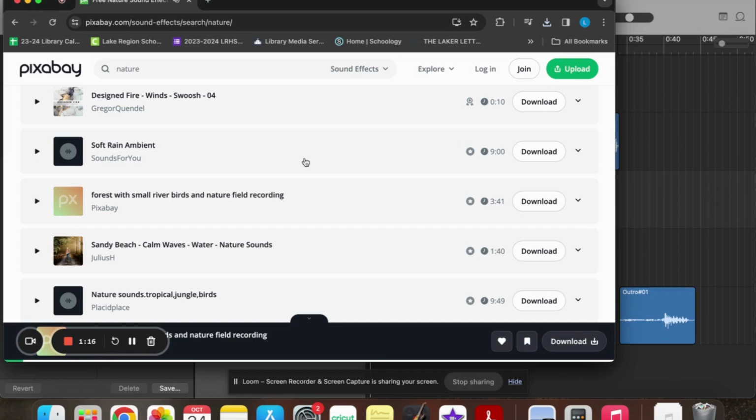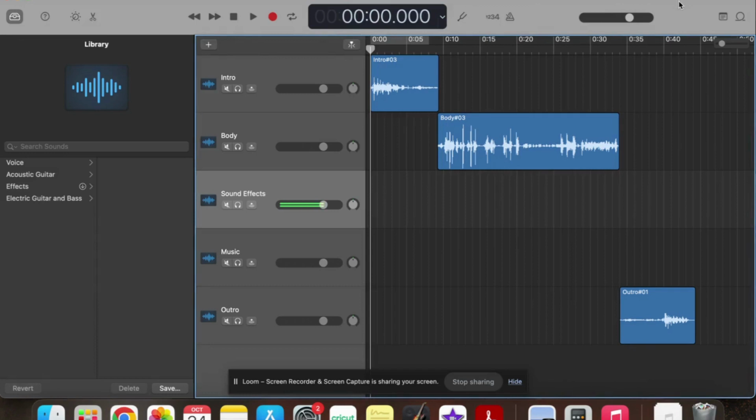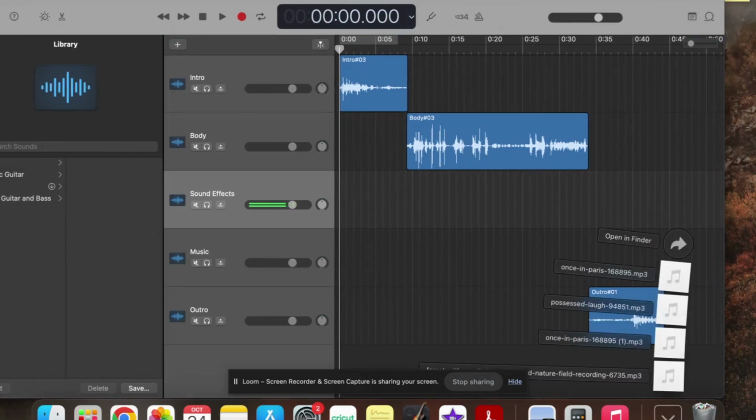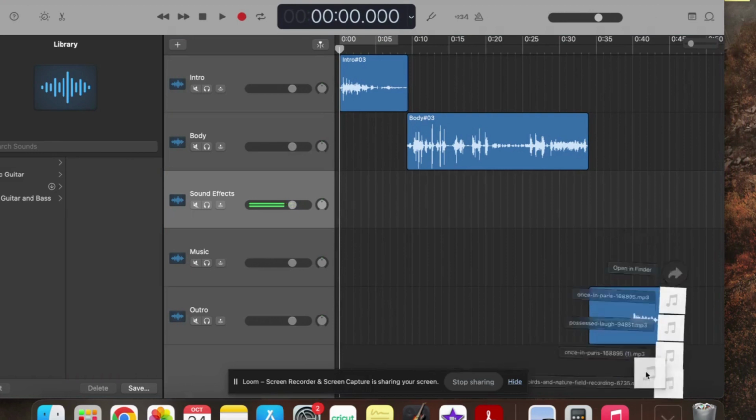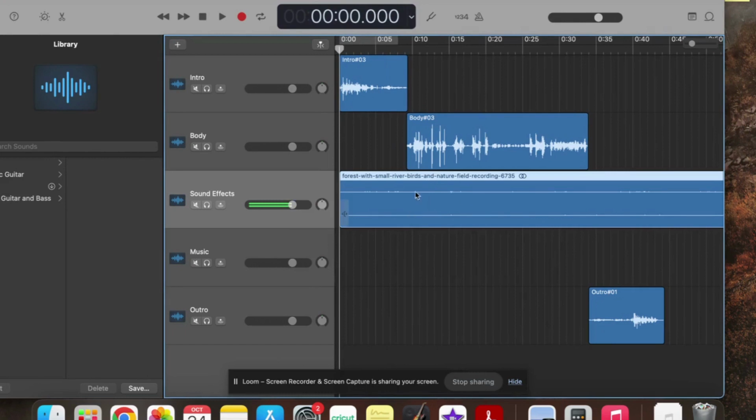And that seems to work for me. I'm going to click on download as well. All right, so now I need to add it into my project. So I'm going to click on my downloads and I'm going to take my sound effect and I am going to drop it right into my sound effect section.